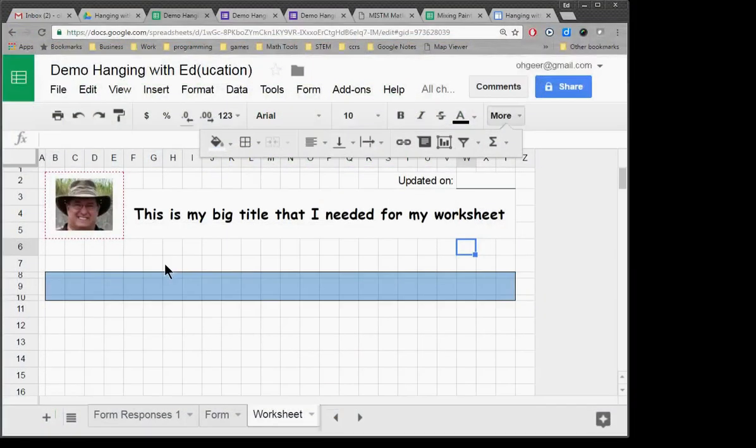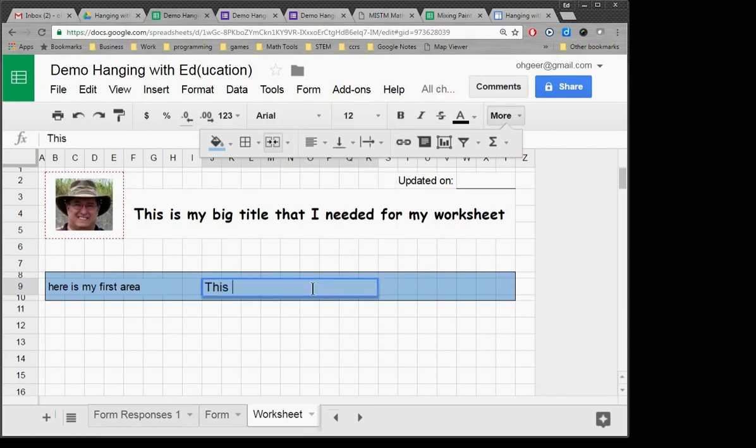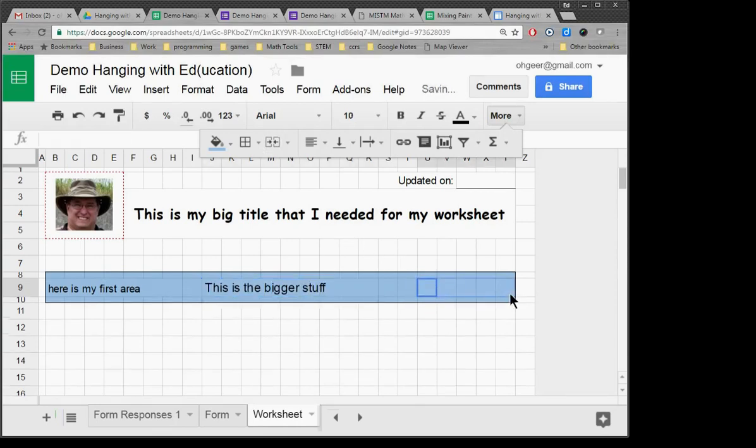I love that. So over here, I might have just this first area, and I'm just going to merge that and say, here's my first area. And then over here, I might go somewhere in the middle. And this was the larger one they had. So maybe I'll change the font size here to 12 or 14 and say this is the bigger stuff. And then there was a little comment over on the other side saying asterisk, stuff was here. And we can type that all out.